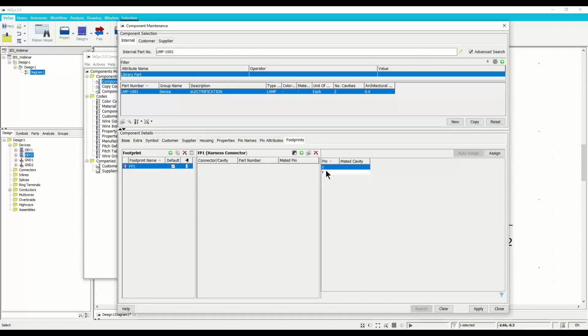You can see it automatically detects that the device has 2 pins, X and Y, and so far there is no harness connector added. So we're going to add a part number for the connector. This essentially tells VSys that whenever we have this part number, LMP-1001, connector C-1333 is always used with it. So with that, VSys establishes the connection, makes sure that the pins are mated, and now the device has a connector assigned to the footprint.